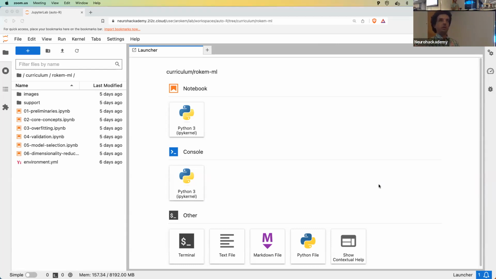Okay, so this will be an introductory tutorial to the topic of machine learning. And I should start by giving credit to Talia Rokem, who wrote a lot of this tutorial, and I've been using and reusing it for a while.